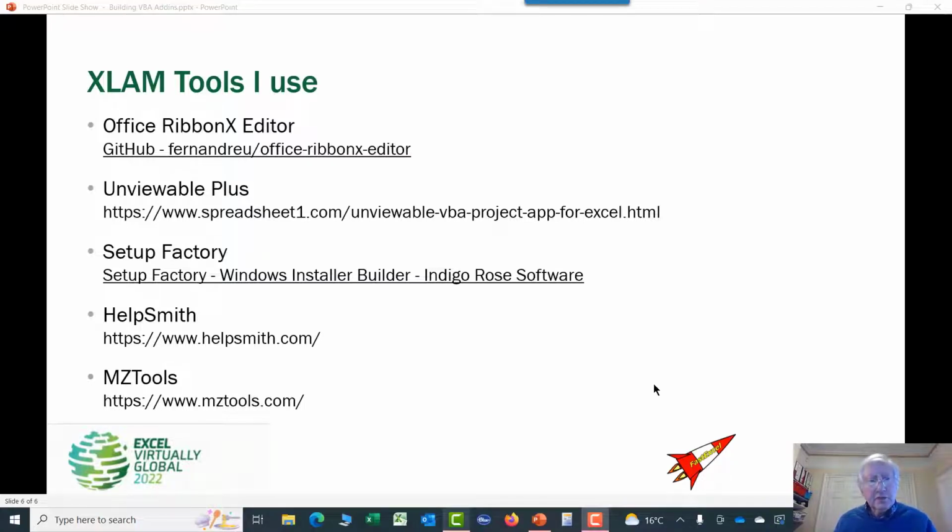Of course, to make a really polished, fully professional add-in, you need to do a bit more than I've shown you so far. I actually use a whole set more tools for my professional add-ins. We've shown you the Office Ribbon X editor. That's the link to go and get it. It's free. On the protection front, just putting a VBA password in there doesn't make it very secure. There's a product called Unviewable Plus, which does a better job of making your add-in unviewable. Again, it's not foolproof. A determined person can always get through that.